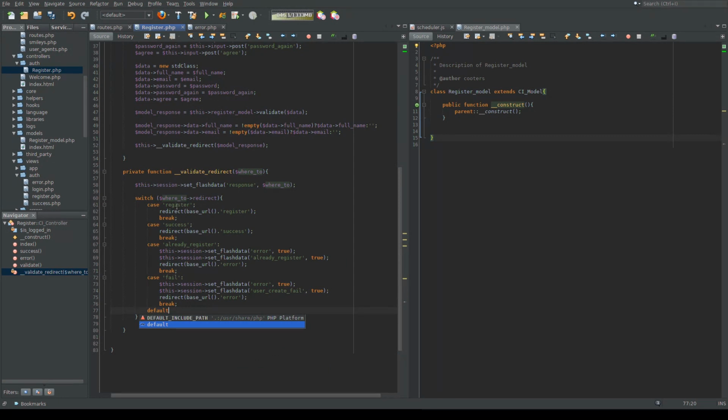So if none of these match, register, success, already register, or fail within this where to redirect, we'll create a default action to be performed, and that is going to be, we're just going to redirect back to the registration page, and so the user is just kind of back there at that area again, and we're not going to really say anything.